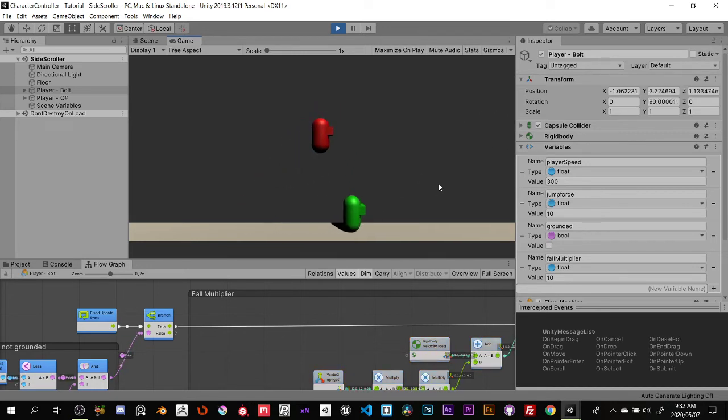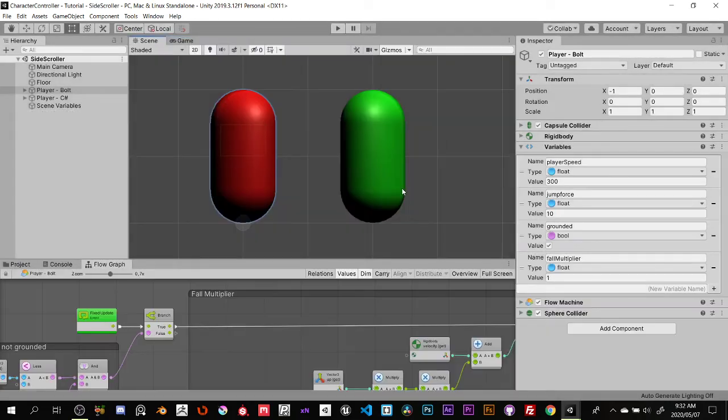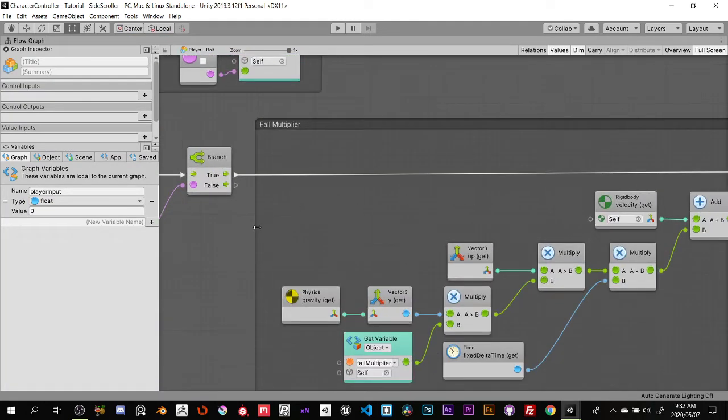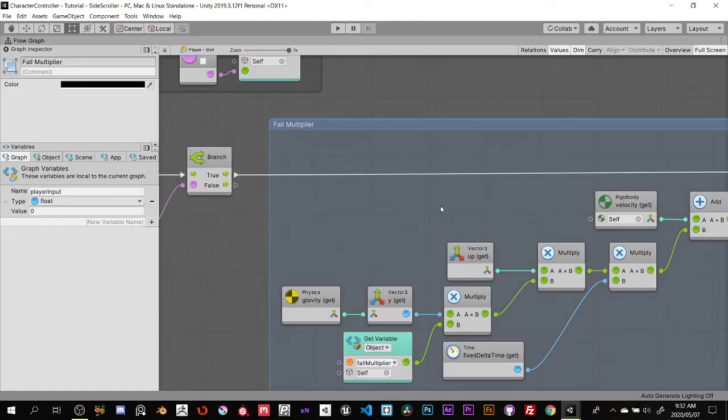So you're probably not going to want to make it as drastic as 10. This is where playtesting and tweaking and refining comes in, to get the kind of jump that you're looking for. There we go. So now we have a full multiplier added to our character drop. So we can now control the character's downward movement based on this. And this gravity only gets applied when the character is physically dropping to the ground or falls off a ledge.